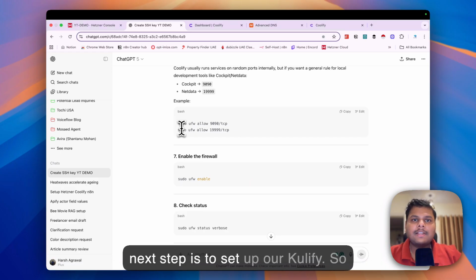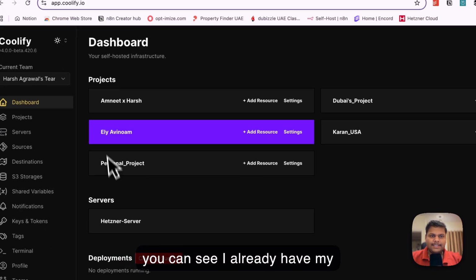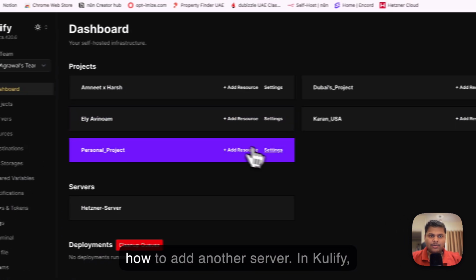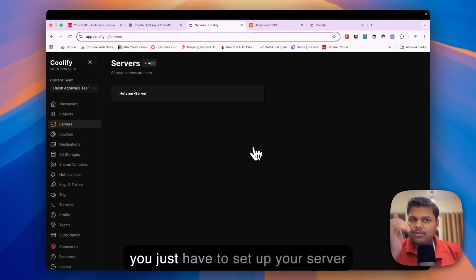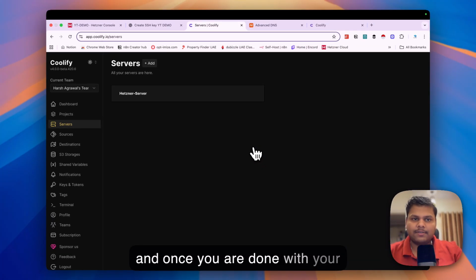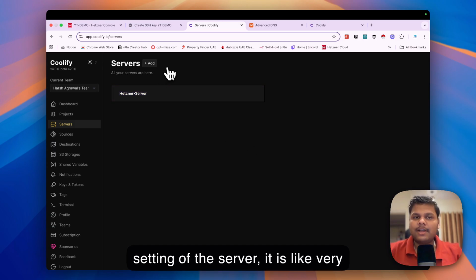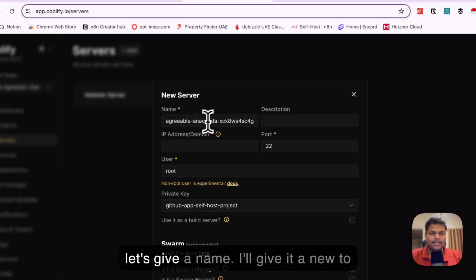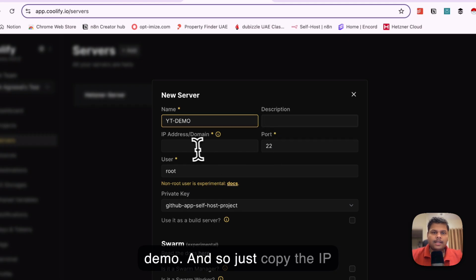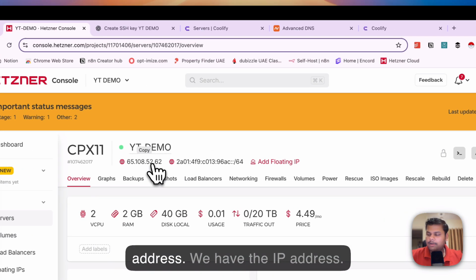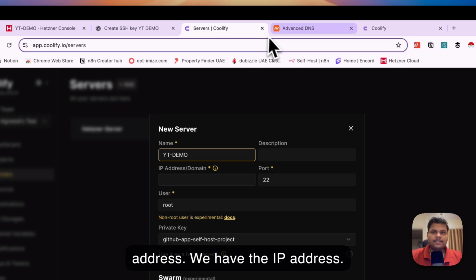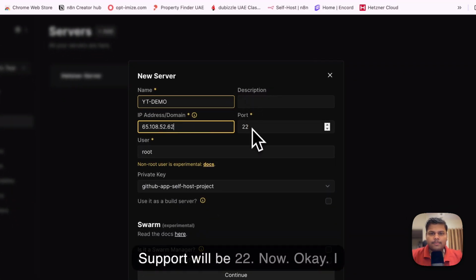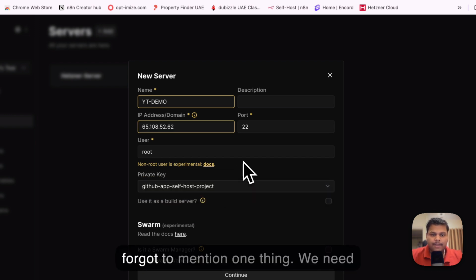Now the next step is to set up our Coolify. So you can see I already have my account connected, but I'll show you how to add another server. In Coolify, you just have to set up your server, and once you are done with setting up the server, it is very easy. You can host any platform. So let's give a name. I'll give it YouTube demo, and so just copy the IP address. We have the IP address. Port will be 22.